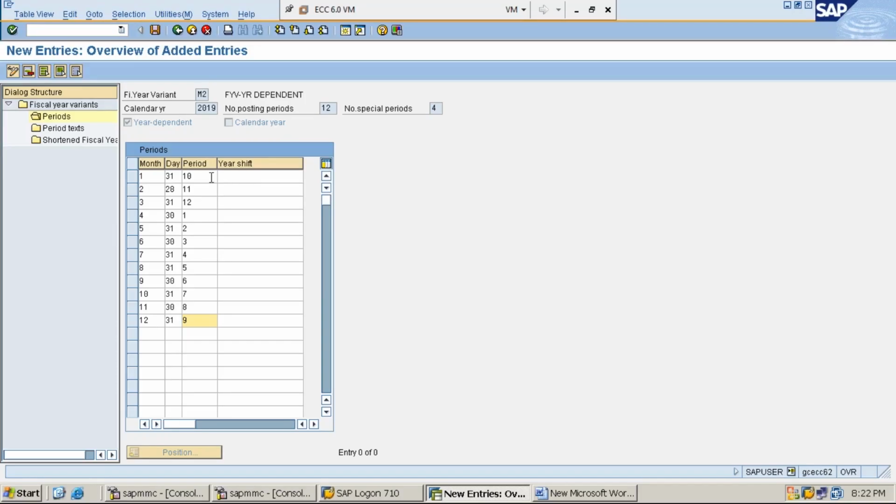Next, year shift. Against 10, give -1, 11 also -1, 12 also -1, then remaining zeros.